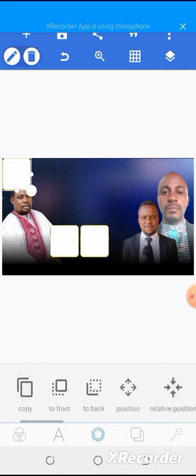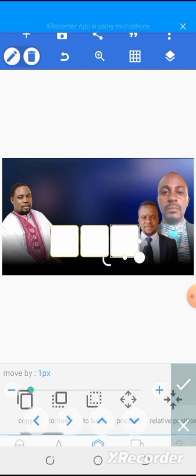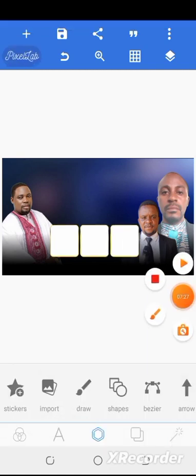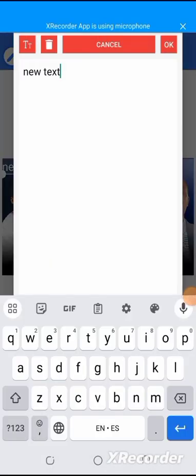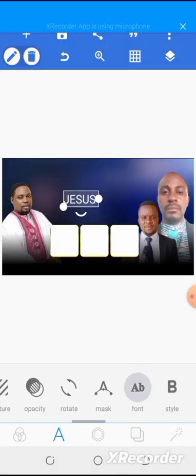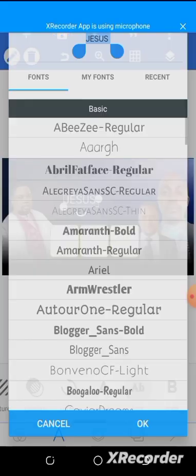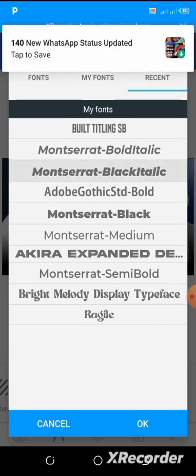Also copy this and I place here. Alright, so let me put in the theme. What's the theme? This same Jesus, right? So I'll type the text Jesus, I'll capitalize it. What's the font type I'll be using here? The font I'll be using here is Montserrat Black Italic. This one, Montserrat Black Italic.